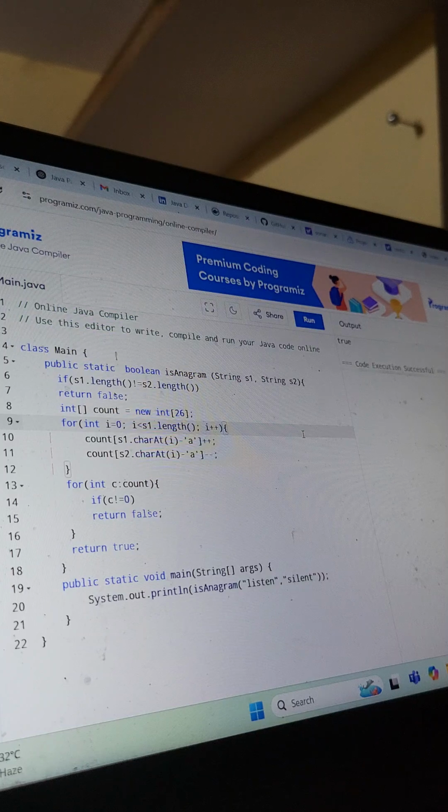This is the optimal solution. It will take big O of n time complexity because we are using the for loop, and the space complexity is big O of 1 because it is the constant value 26. So this is the optimal solution for the anagram.